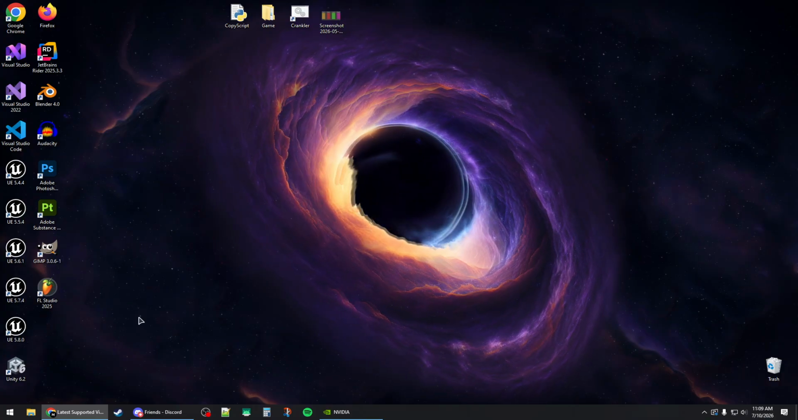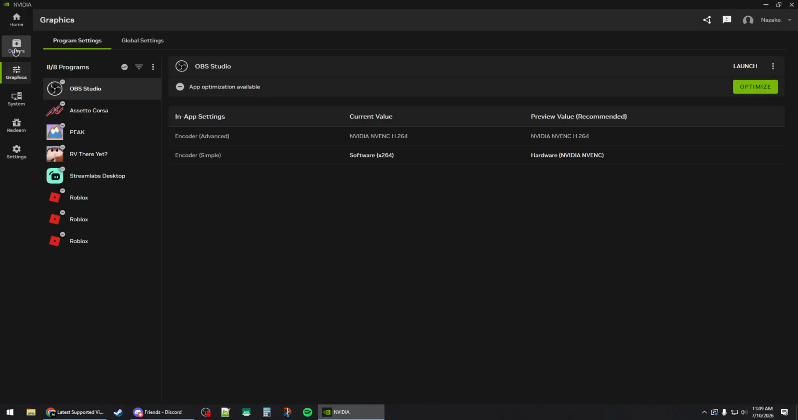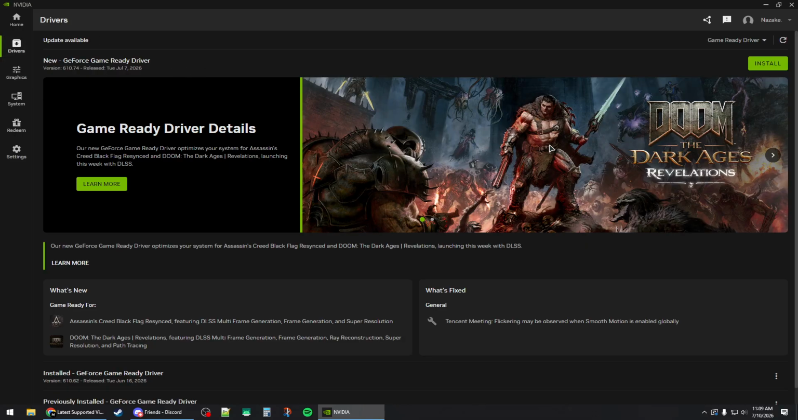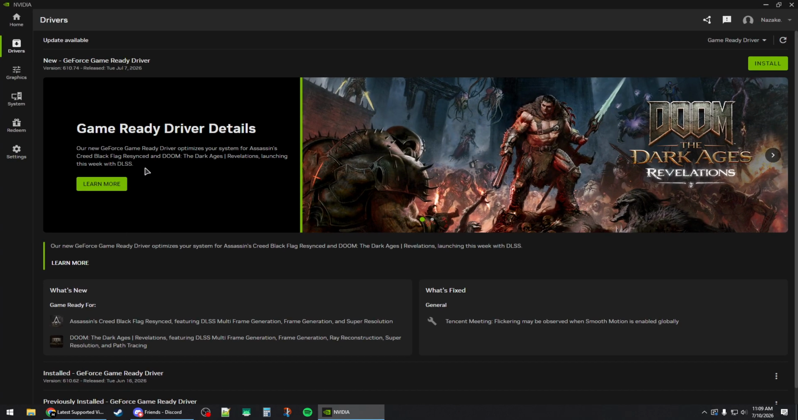So right after restarting the computer, one thing you need to do is check if you have the latest GPU driver update. So in case you're using an NVIDIA GPU, you can use the NVIDIA app, which is this one. Otherwise, you can download the AMD software if you're running AMD. And you want to get the latest driver update and install it.